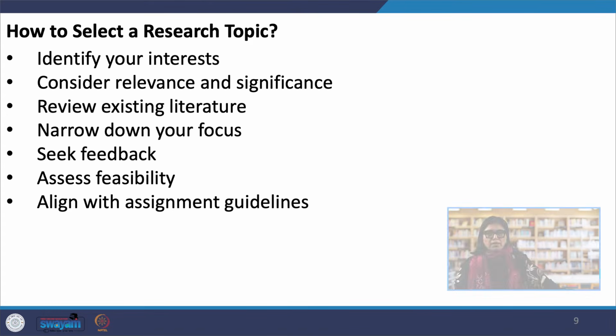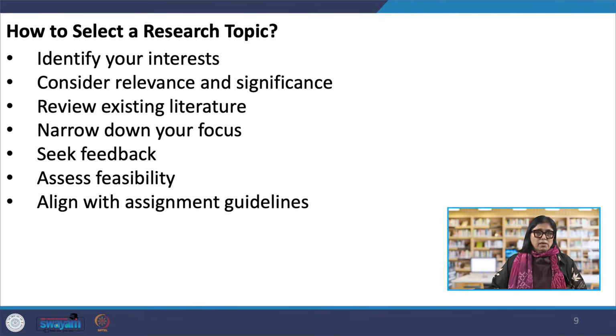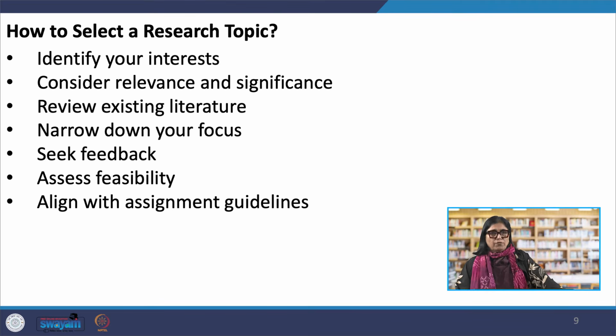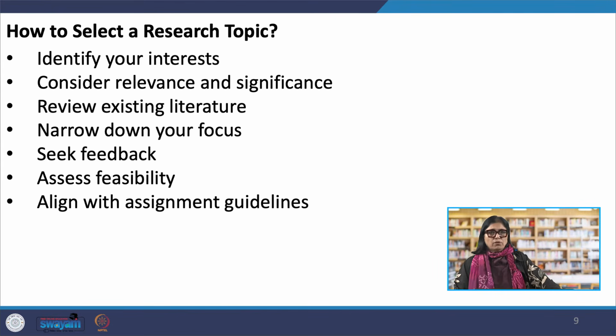Consider relevance and significance. Assess the relevance of your topic to your field of study. Is it addressing a current issue or gap in research? Selecting a topic that contributes to existing knowledge can enhance the impact of your work and attract the attention of readers and researchers alike. Conduct a preliminary literature review to understand your area's current state of research. This will help you identify gaps, ongoing debates, and underexplored topics. It can also spark new ideas and refine your research question.